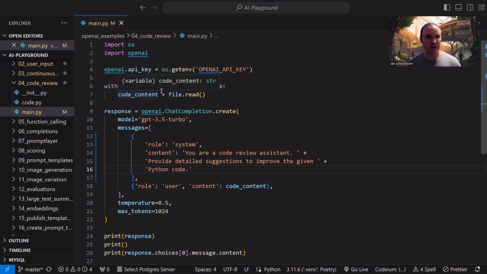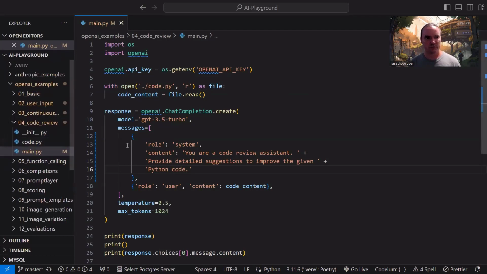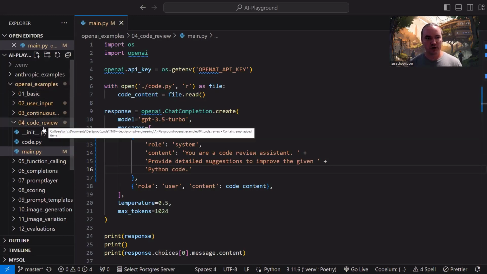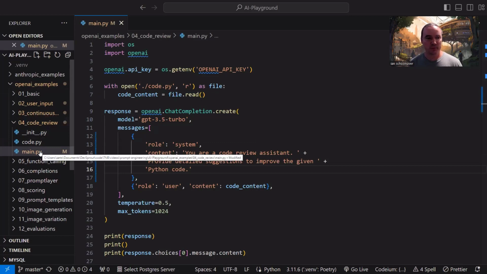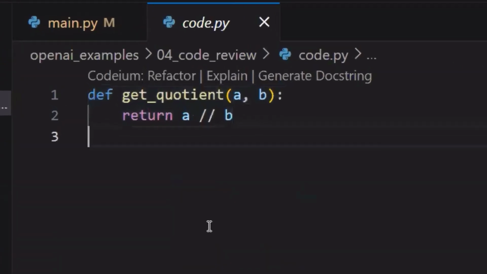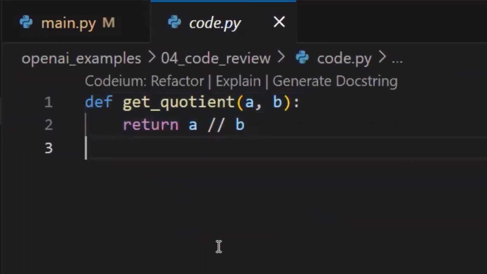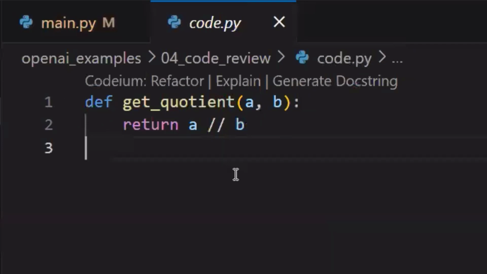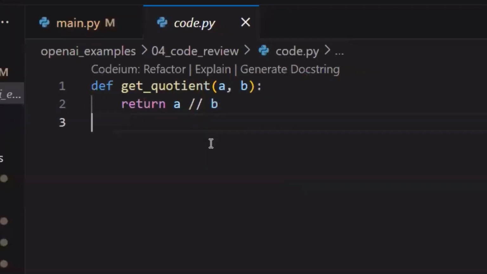So if you're working from the repository with all the source code found in the description of this video, then you'll want to go into the OpenAI examples 04 code review folder and look at that main.py file. You'll also find the code.py file adjacent to it, and it's going to have the function that we're actually going to pass through to the OpenAI API and ask it to give us the code review on. Really simple function here. It's called getQuotient. It takes two arguments, A and B, and then it does a division on those and returns the result.